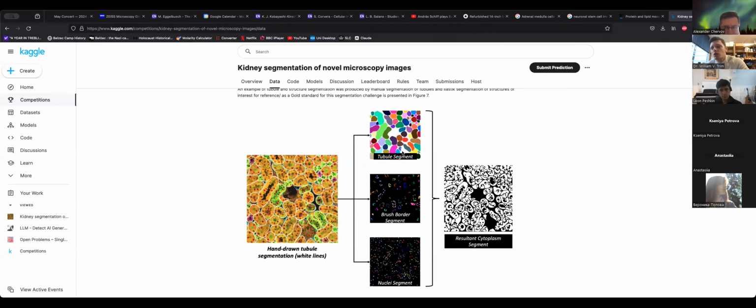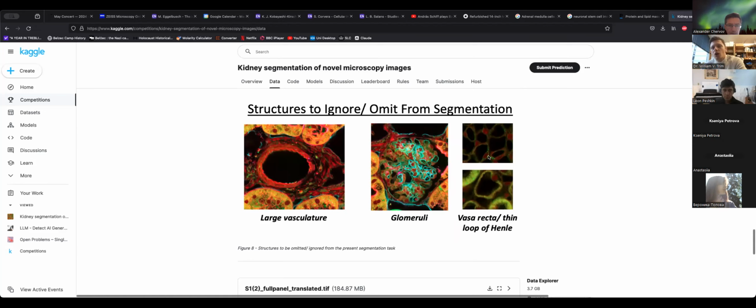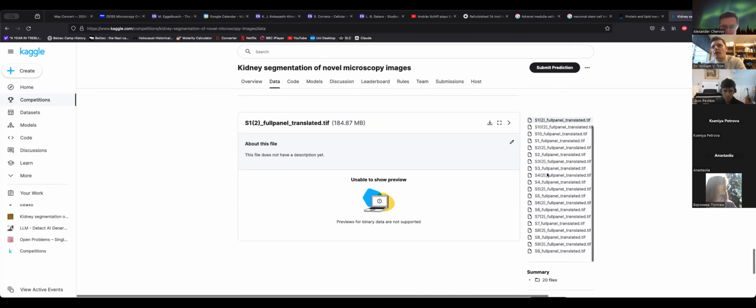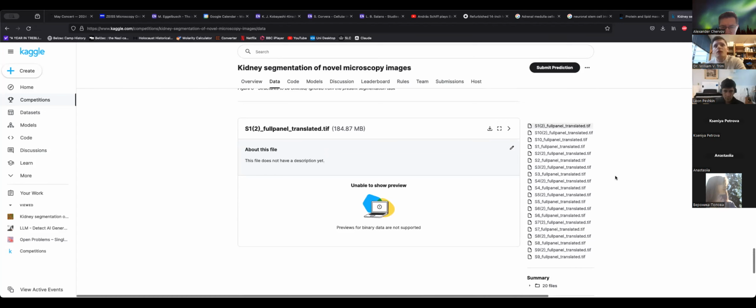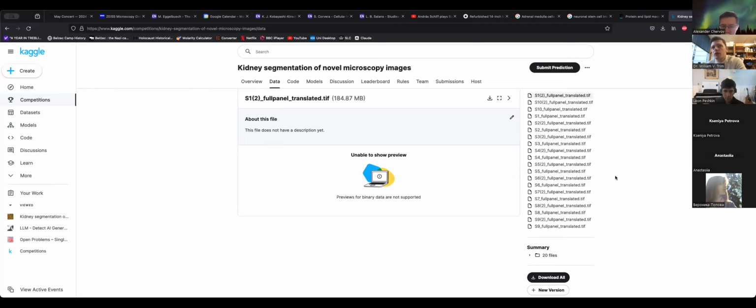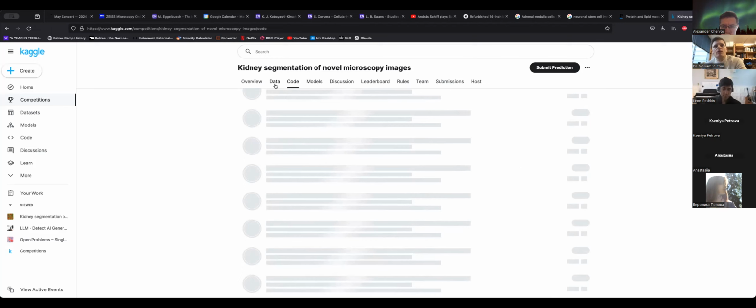But the Elastic really wasn't a reproducible, robust tool for this purpose, but basically segment from this image a tubule, a brush border, a nuclei, those regions of interest. And from that, you get a mask, where from that mask, I can use that ROI to extract the important protein and lipid data that this microscope collects. And we've also included some structures to ignore, because while they're important to kidney biologists, they're just peripheral to our initial aims here. And then we have a list of data files. It actually looks like I uploaded 20, so there are 20 files, each representing an entire cross-section of a kidney. So that's what the Kaggle represents.